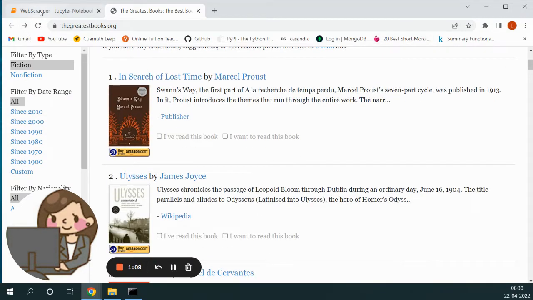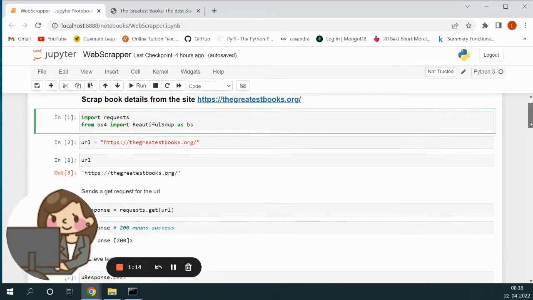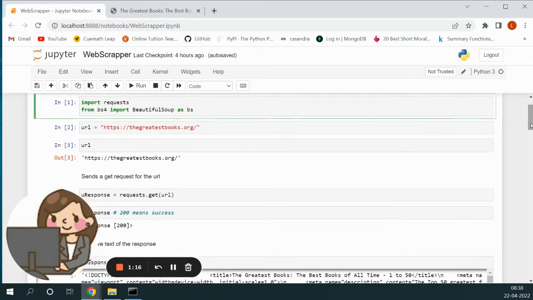Now when we come over here, we'll be using two Python libraries, so I'm just importing them. One is the requests library, which is used to send a request to a web server, and the other is Beautiful Soup, which is used to give out structured information of a document. Let us see what exactly it is.